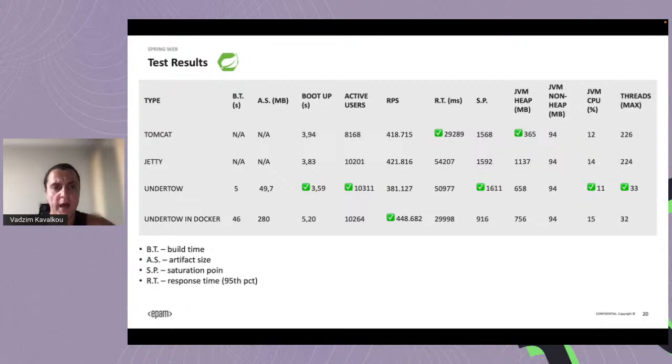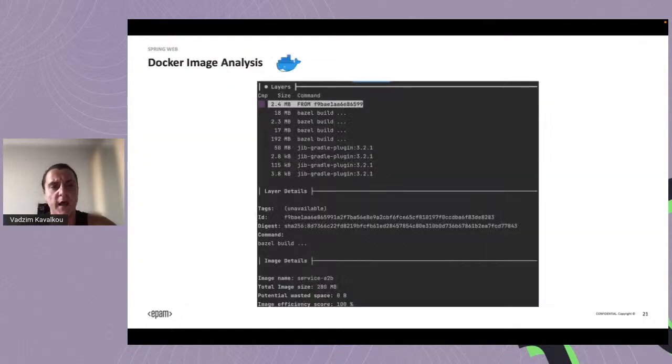But moreover, I would like to tell you about the Docker image that I built, as I mentioned before, using Jib and Distroless. We can find the dive tool, if you know about it, provides the image efficiency score, which is 100%, and the total image size is 280 megabytes.